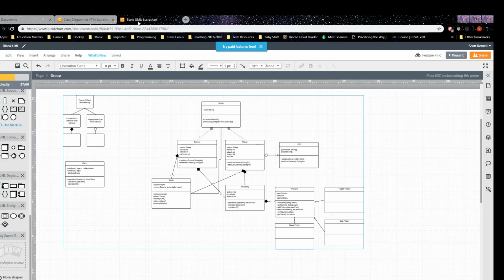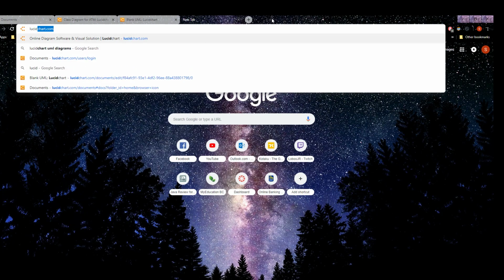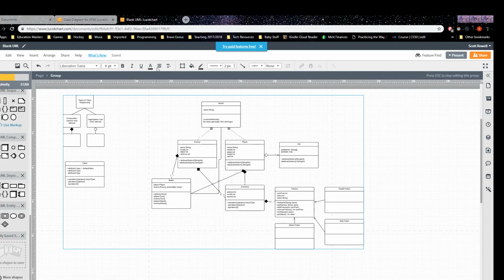And we're going to be using a site called Lucidchart. So in order for you to get set up and going, you may even want to pause this, go to lucidchart.com, and create your own profile. And once you're in there, you would want to create a new UML diagram for computer programming.